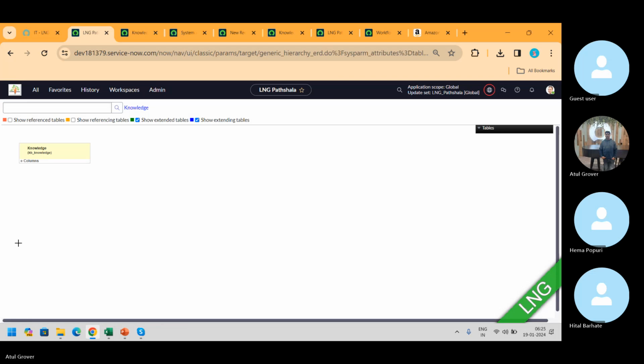Schema tells you how these tables are related with each other, linked with each other. Right? So this is the knowledge table. I want to see what other tables are extending it, what is referencing it, and what tables this table references. Meaning, which tables have used this or its fields, or which tables this table has used. So I click on this show referencing table.